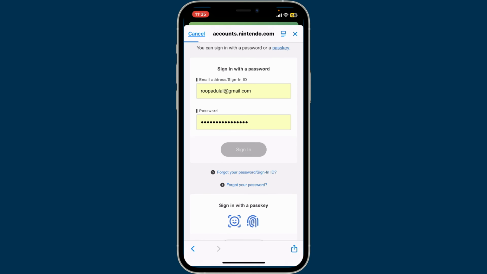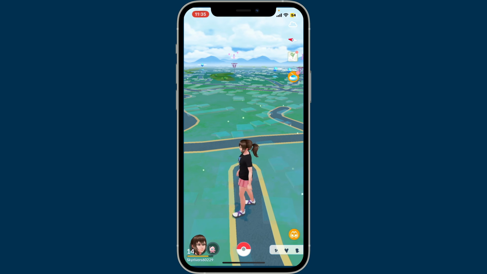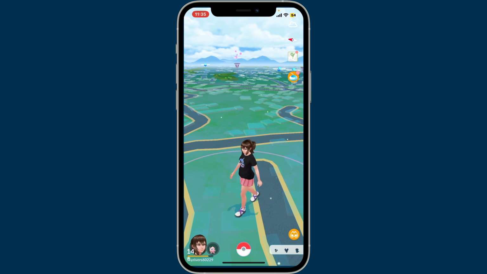After getting signed in, click on I agree, and once logged in, you will be able to link Pokémon GO with your Nintendo account. That's how it's successfully done.